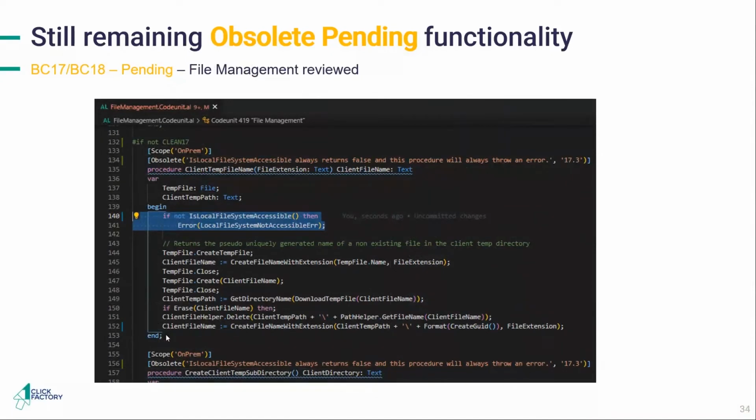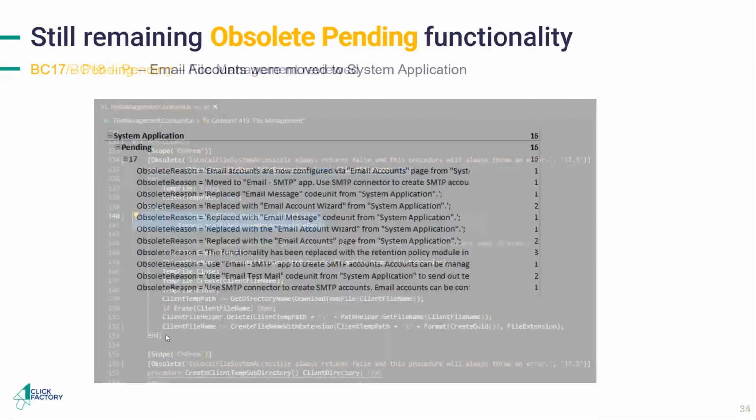File management was removed in the Business Central 17 version. It's very good that Microsoft reviewed it, because if you don't review it, you will always get errors in some file actions, like create temp file name client tip. So hopefully it will be removed very soon to avoid these error messages.